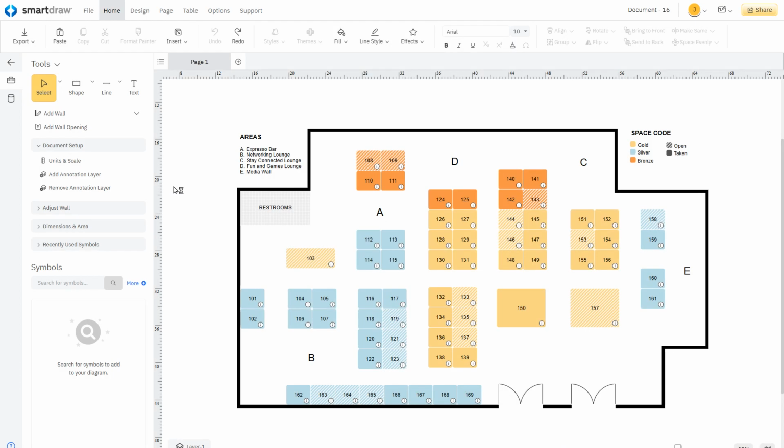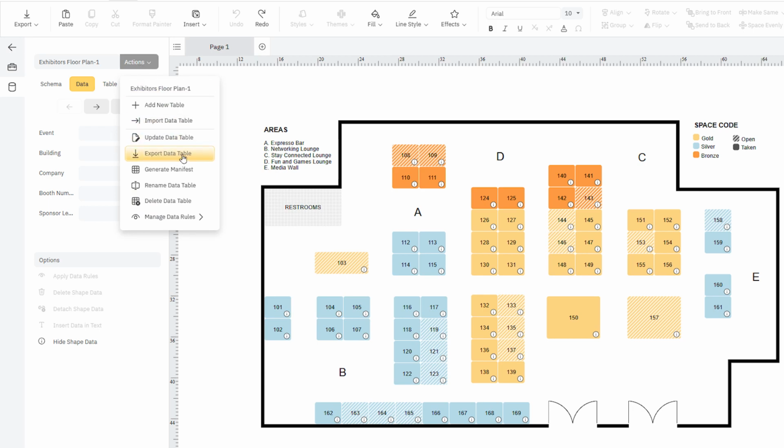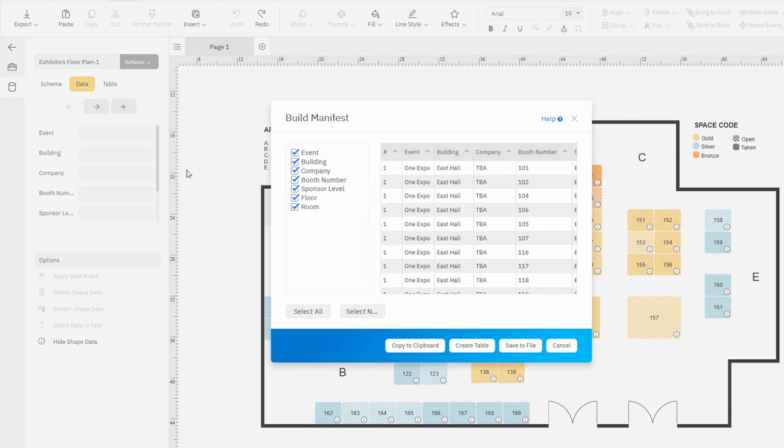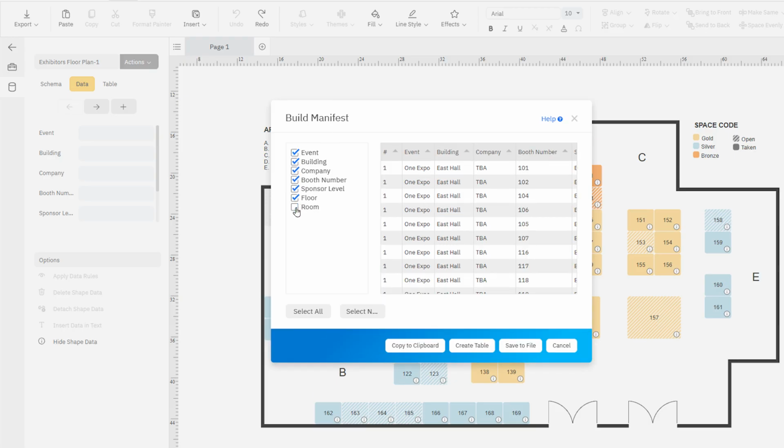To generate a manifest in SmartDraw, first make sure you're in data mode by clicking on the data icon in the left bar. Next, click on Actions and choose Generate Manifest. You can choose which items and what data to include in your manifest by clicking on the checkboxes in the list presented. You'll see a preview of your data to the right.